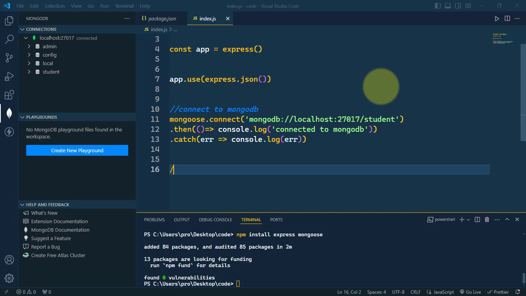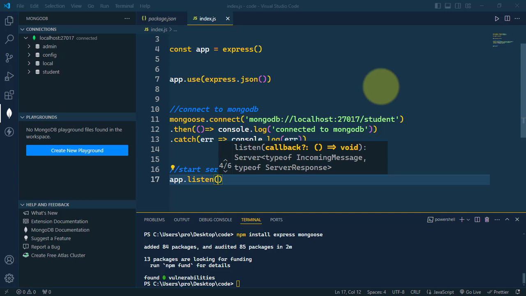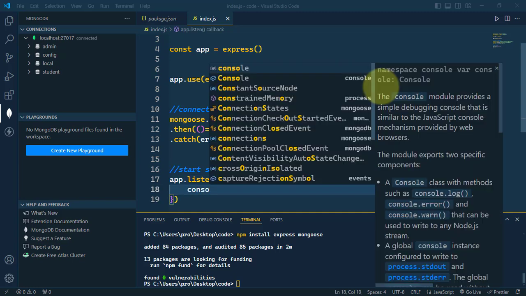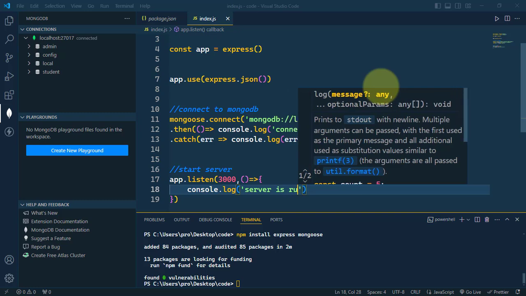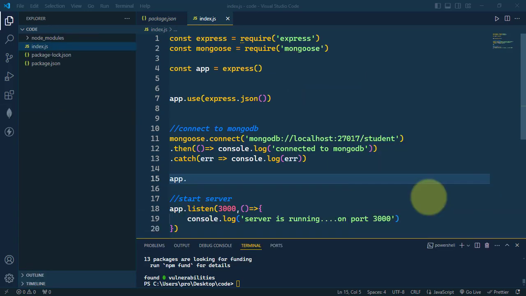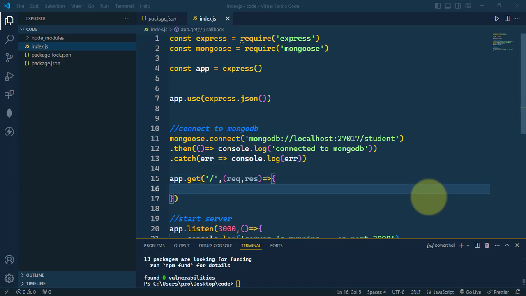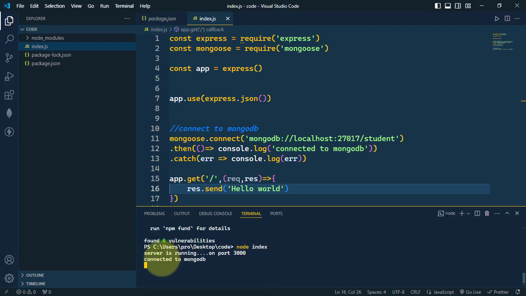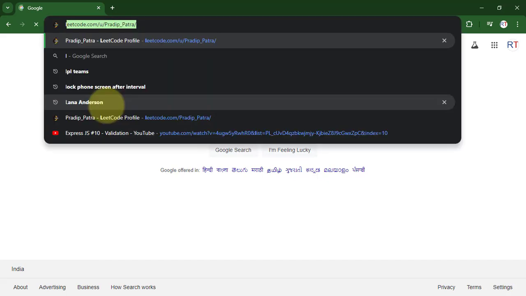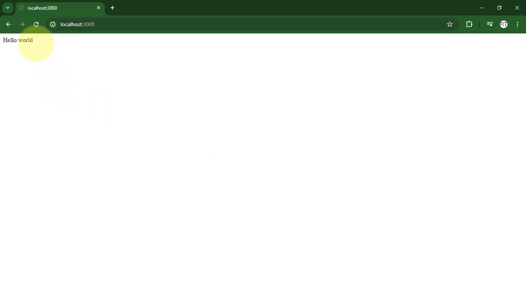Let's now start the server. We're going to use app.listen, and listen on port 3000. Once that is connected, we're going to console log server is running. Let's now use one get route to test if everything is working properly, and here we're just going to send the response hello world. Let's now start the server with node index. Here you can see server is running on port 3000, so it is connected. If we go to localhost 3000, you can see we are getting the response hello world. So our server is running properly.